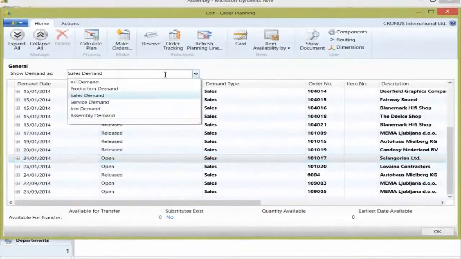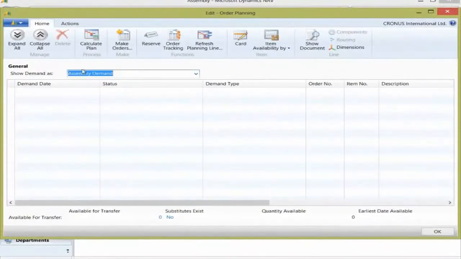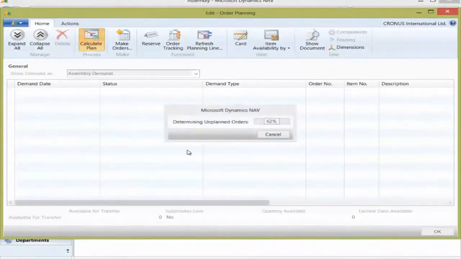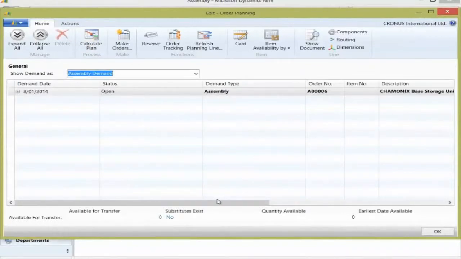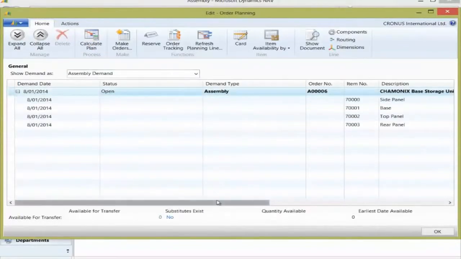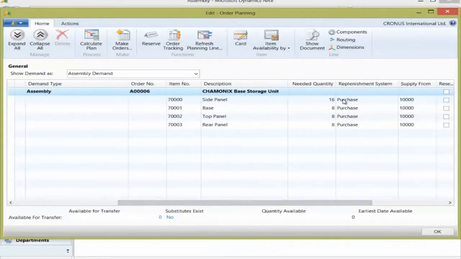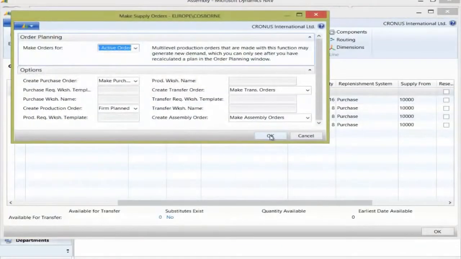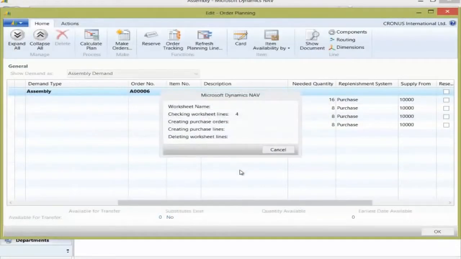Okay, so now we have the assembly order. Now if we run assembly demand and do a new calculate plan against it, it will now pick up the assembly order, and it will now start planning its components which are purchased. So the other thing to note is no planning parameters are taken into account at the moment, and no forecast, because we're running order planning, so it just does it order by order. Okay, so I'm just gonna execute these orders, make orders. Okay, so that is gonna create purchase orders.